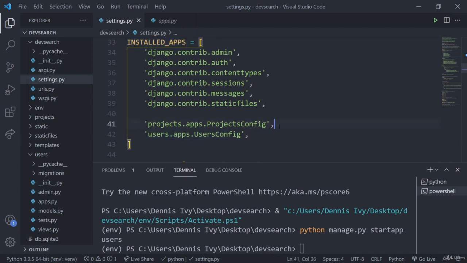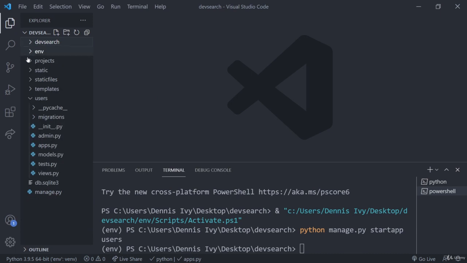We just added that to our project. Django now knows about this. So let's close this out, and let's actually render out some pages and configure the URL routing.